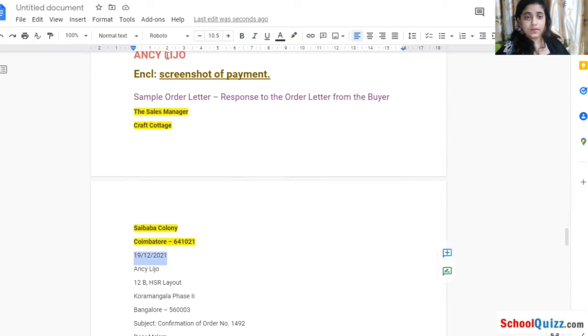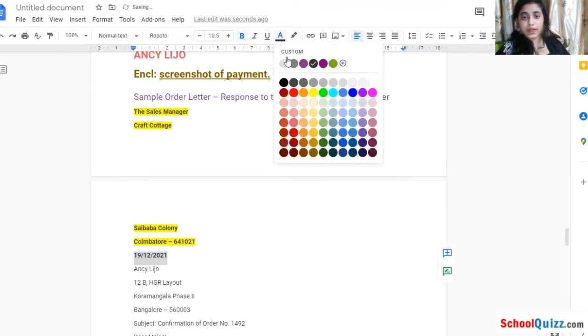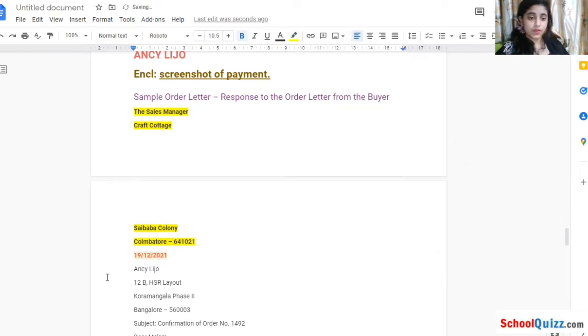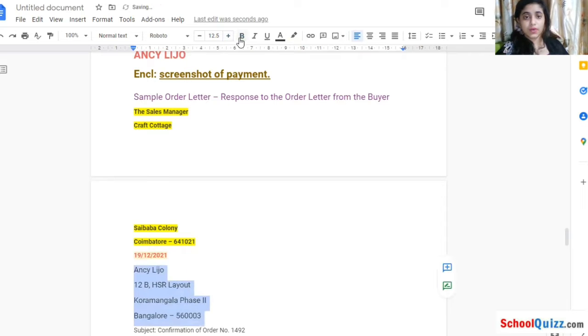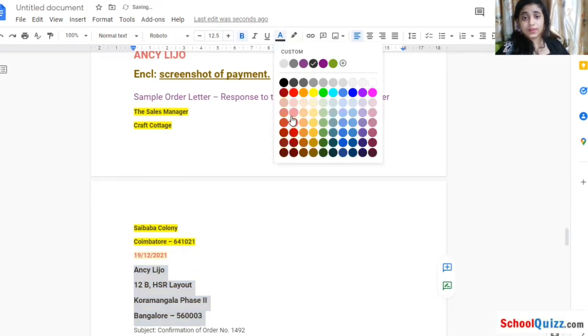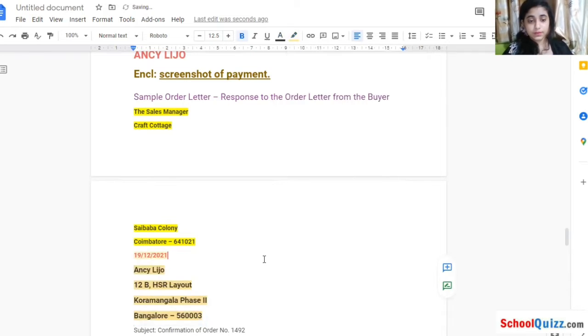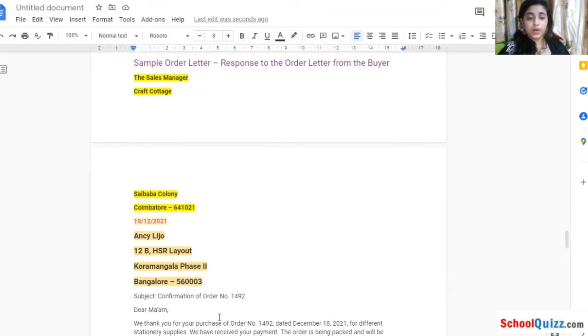Now this is the date. Same format we are writing. You can write it down with me, so if you write it down, it will be easy for you to understand. Now who's the buyer? The address of the buyer. I'm increasing the font so you'll understand better and changing the color. Light color should be included in highlighting. So this is the address of the receiver.